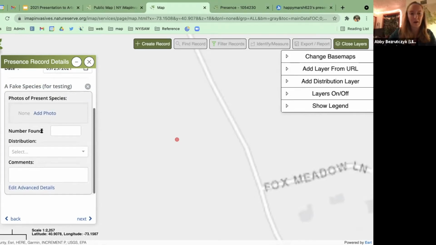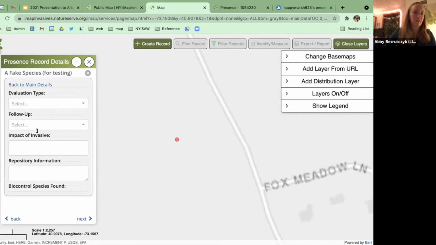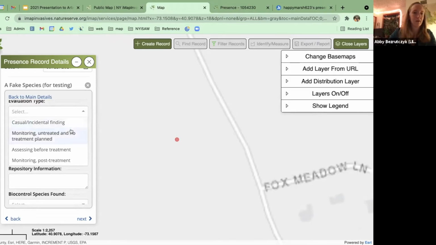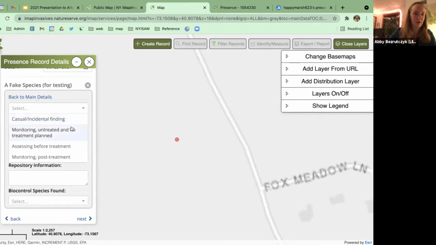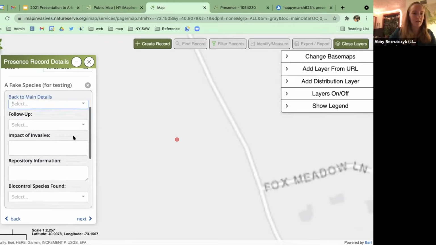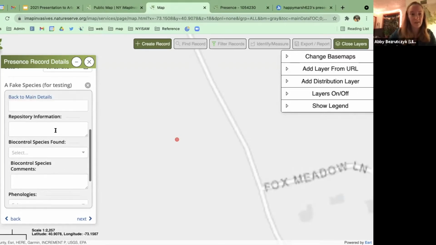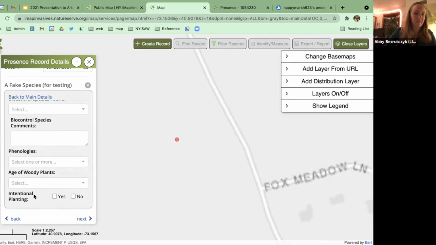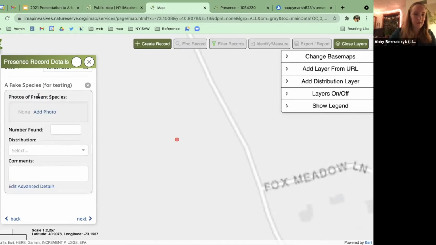I think the only things that you have to put in, you can skip a lot of these, but try to make it as complete as possible. Then if you're really into it, there's also some extra details that you can put in with any presence record, such as evaluation type, just maybe if you're monitoring for it, if you're assessing it before treatment, after treatment. If it's a follow-up visit, the impact that you think it has there. If for some reason you're doing a biocontrol assessment, there's a lot of different things that you can put in there. But these are the main essential details, and you'll see these same fields on the app that Haley will show in a few minutes.